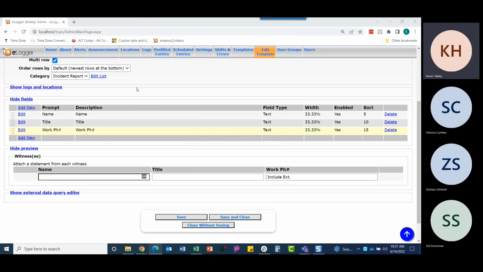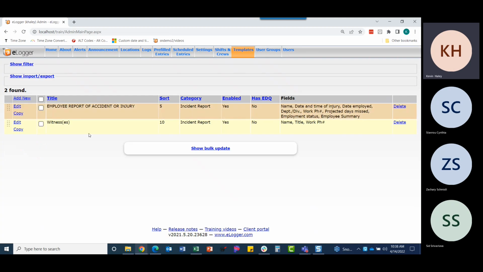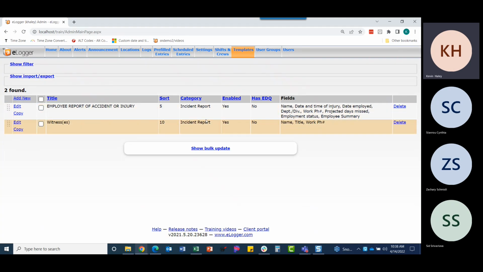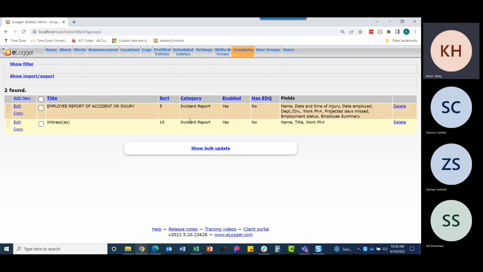The multi-row grid function, when I save and close this, it takes you back to the templates tab. And now you'll see that I have 2. Now here's the category. This is the incident report category. So now I would be able to filter. If I want to see only the templates associated with the incident report, I can filter that and it will only show those if I have many more templates.